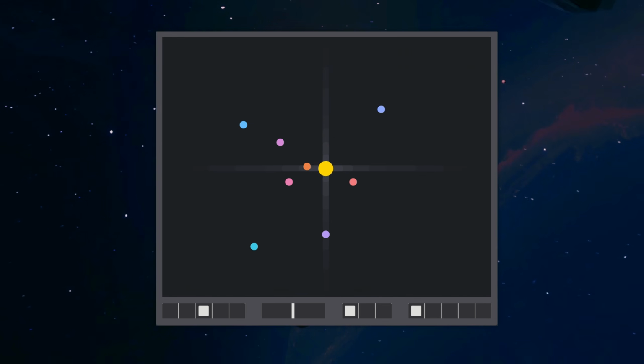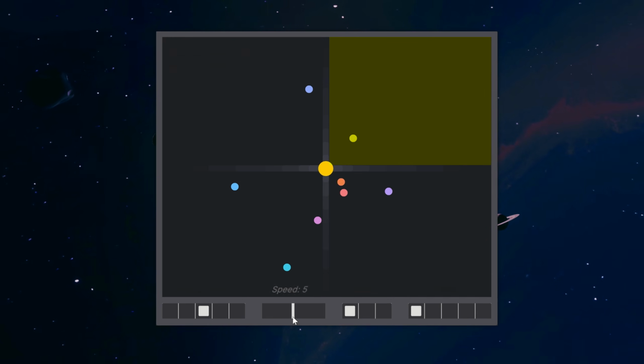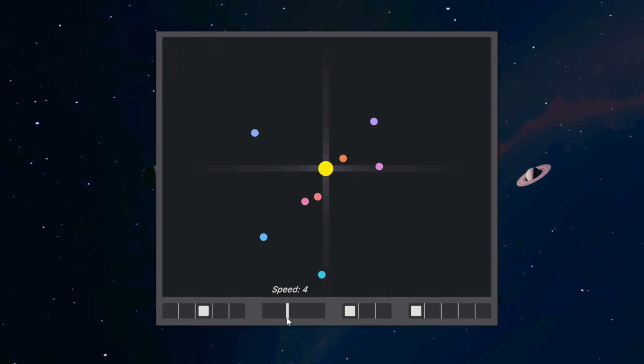Then I divided this area, this rectangle, into 4 quadrants, and every time a planet crosses one of these lines, it triggers a MIDI note.